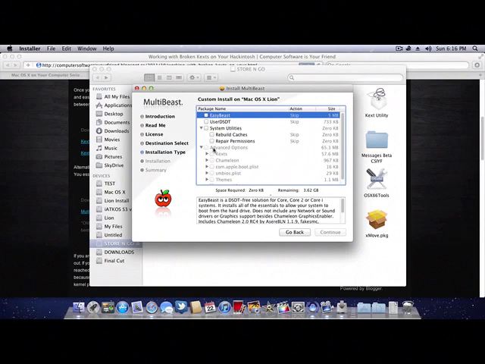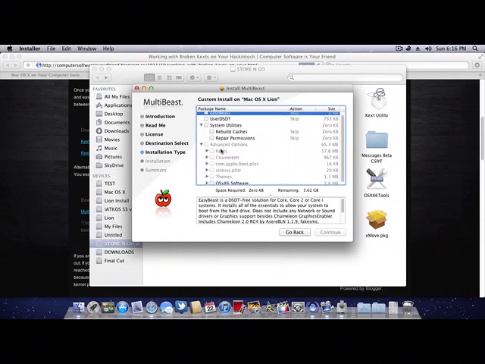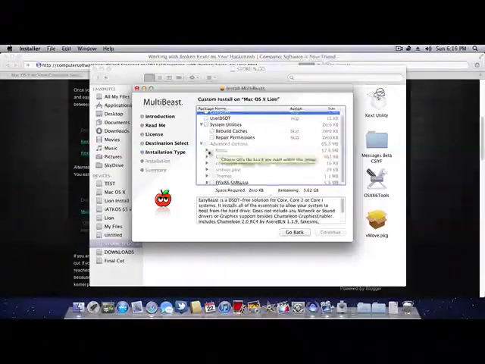You might need to go, I remember at one point I needed to boot into the installer to fix the hard drive, but that's no big deal. You just fix the permissions, repair the permissions, and you'll be fine.